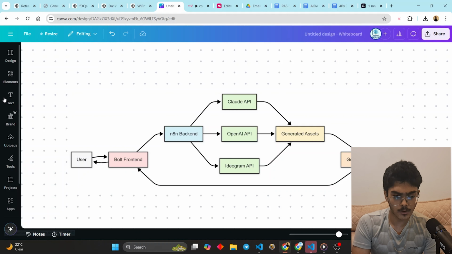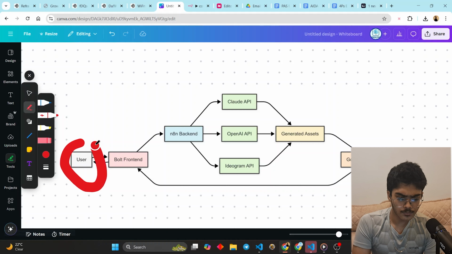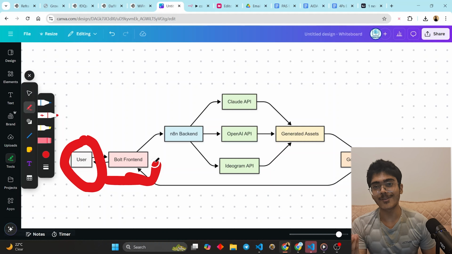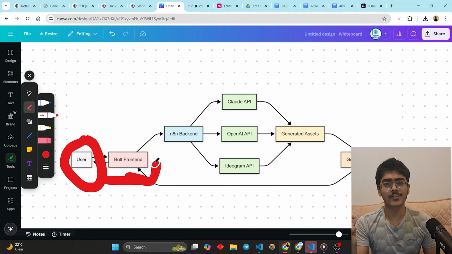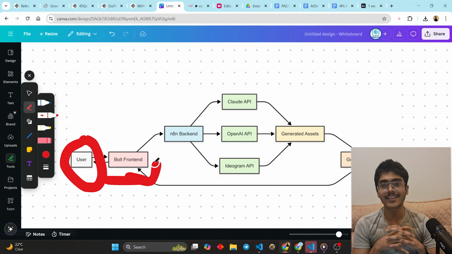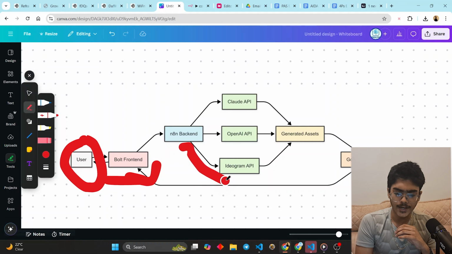So yeah, this is how we'll go about it. The user would use a Bolt front end because we are professionals. I mean, if you can do at least that much, it's really easy. You could just give a single prompt, it's done. Boom. No additional thinking, HTML typing, nothing like that. It's done. Then we'll have an n8n backend, which would have an Ideogram API.